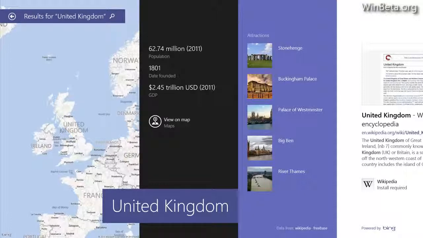And I need to sneeze. I'm going to try and hold it in. Let's move on. We are $2.45 trillion worth, I think, in USD. However, we use Great British Pounds, so I don't know why they're using dollars. I think that's because I've changed the region to the US.